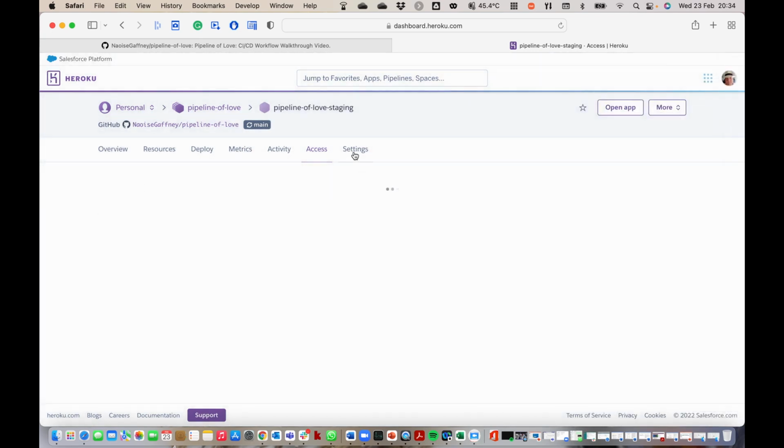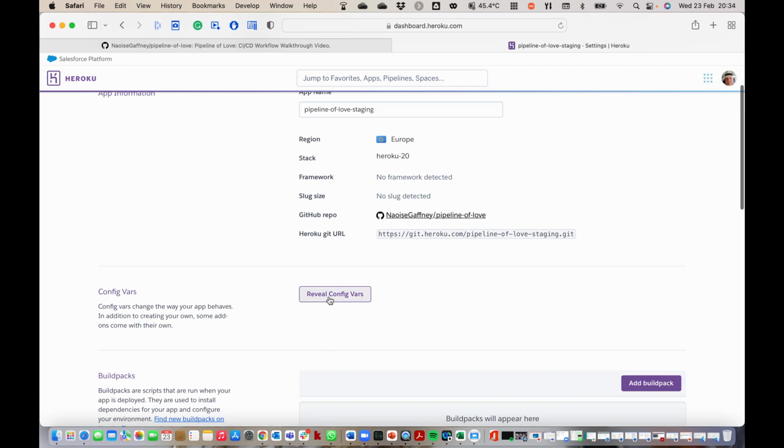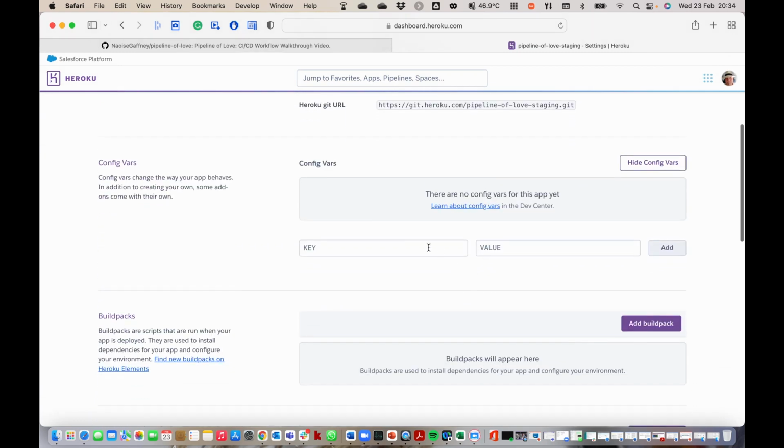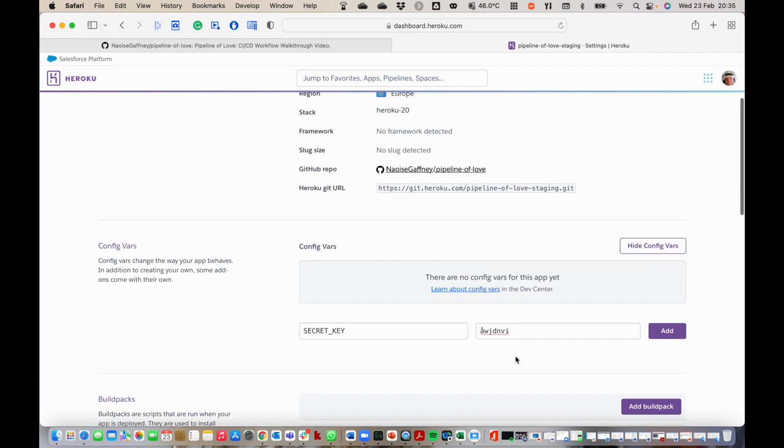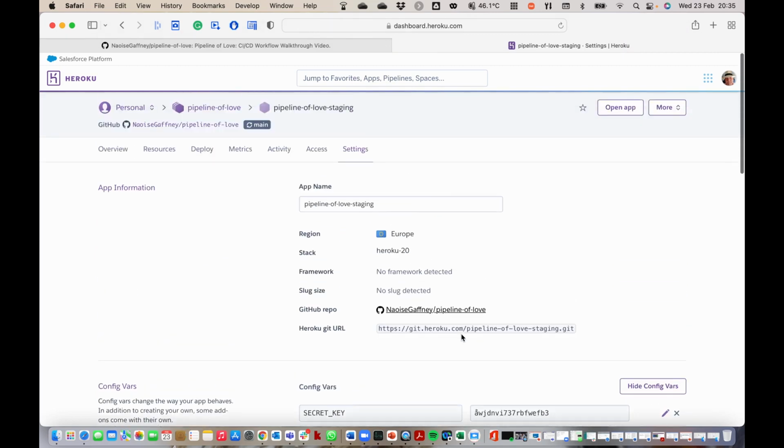The other thing then is settings. We need to set the environment variables for both the staging application and for production. Now, obviously, you decide which ones you need. Let's say I have secret key, and a bunch of other stuff. Oops, that didn't quite work the way I wanted it to. Sorry, let's go back there. Add. Okay. And then I want to go back to the pipeline of love.